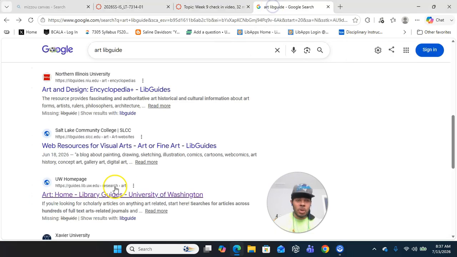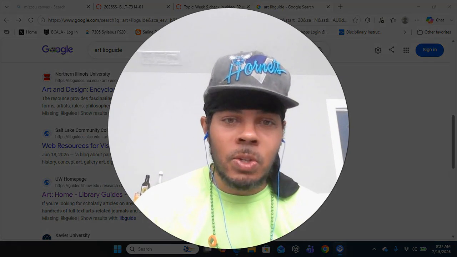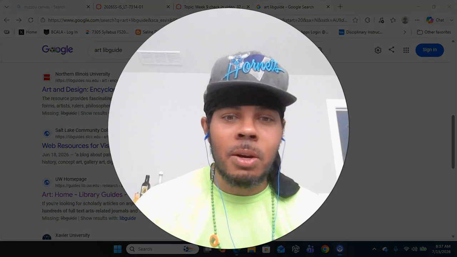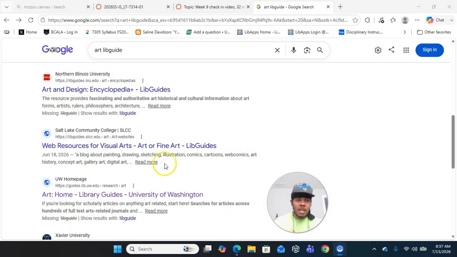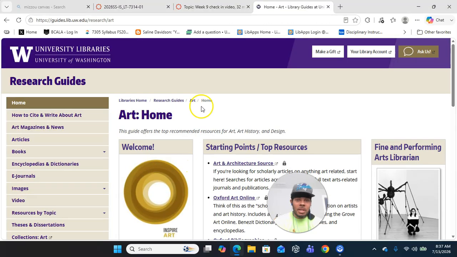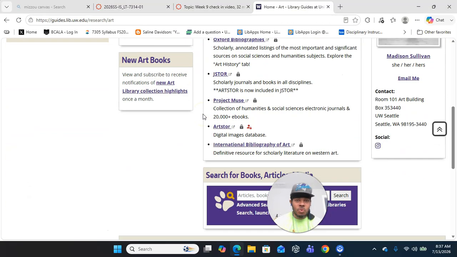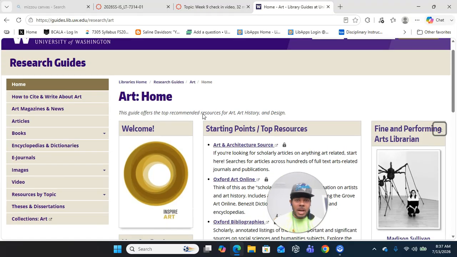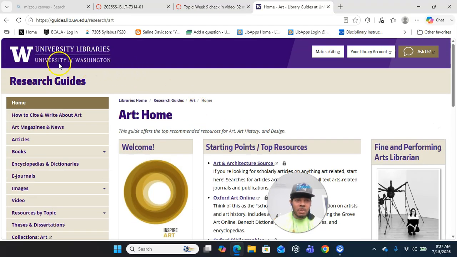If you're unsure of what a LibGuide is, and I did show this in that first check-in video that I made, you can, again, just Google around. I want to show you a LibGuide that I won't say is one of my favorites, but it's one that incorporates a lot of different elements. This is a LibGuide from the University of Washington related to art.